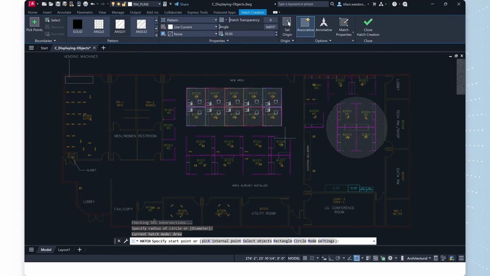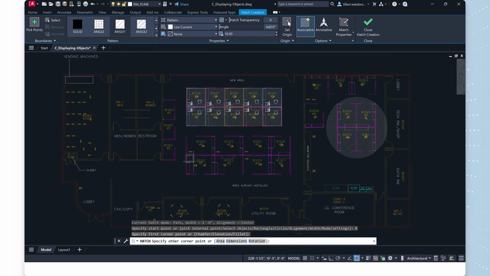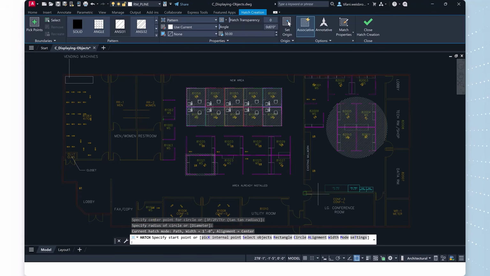Let's change our mode to path. With the path mode, you also have rectangular. You can choose between your 2 points, as well as circle. I wanted to also point out you have alignment. Alignment defines the alignment of the closed boundary to the path drawn. Alignment can be set from the center, inside, or outside of the path. This is only available when you are in the path mode.